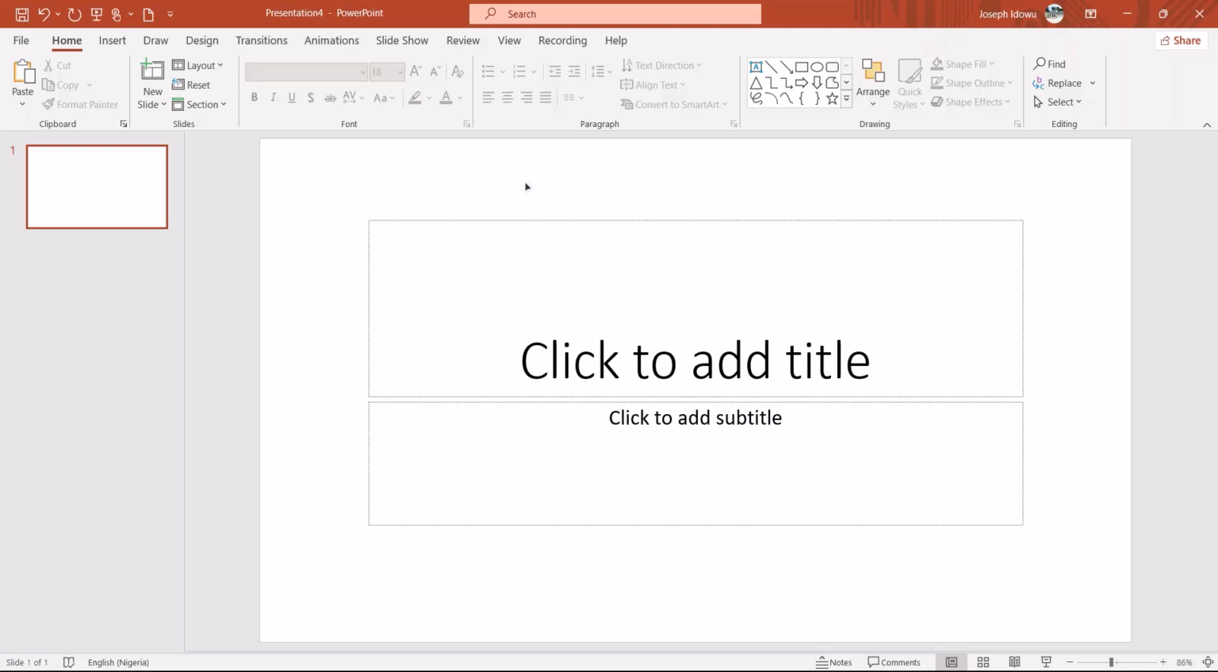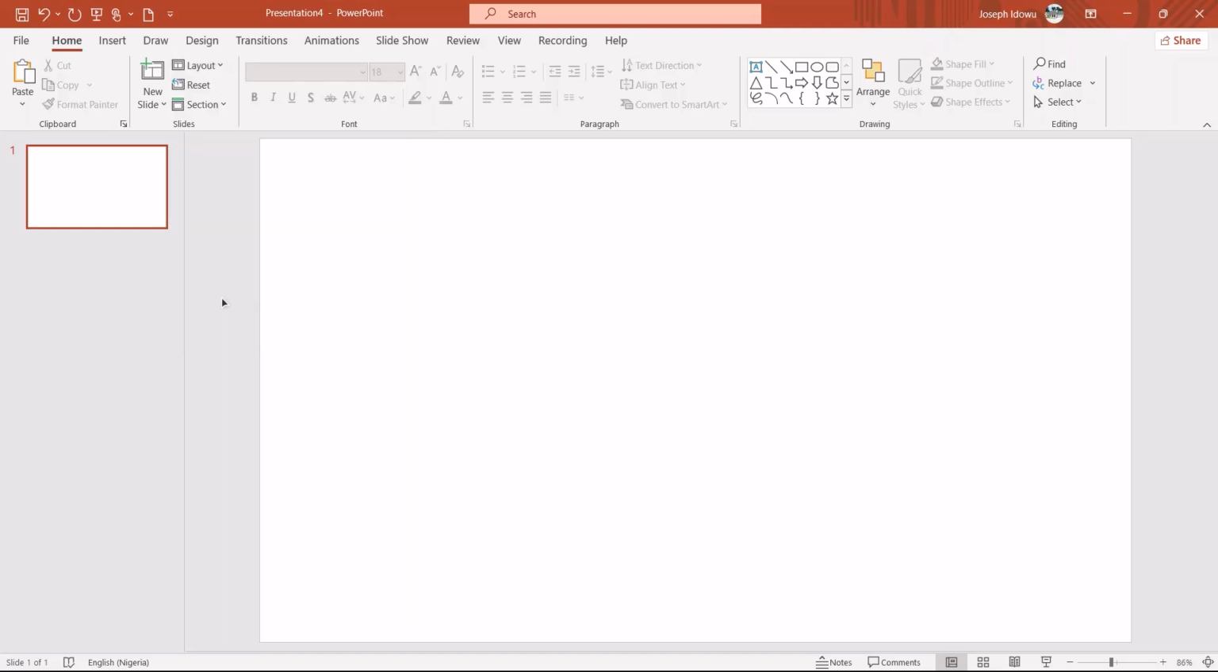Okay, first, let's start from a clean slate. Let's clear the text box. Go to Layout, click on Blank. Okay. The next thing is we want to sample a color.